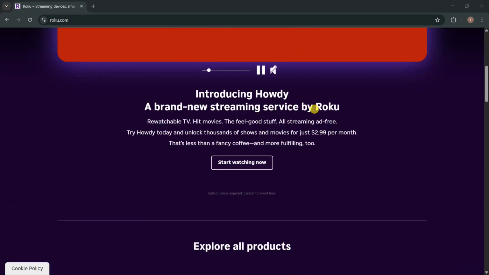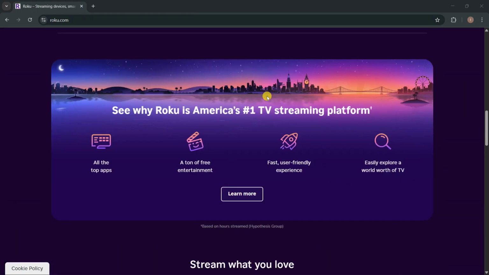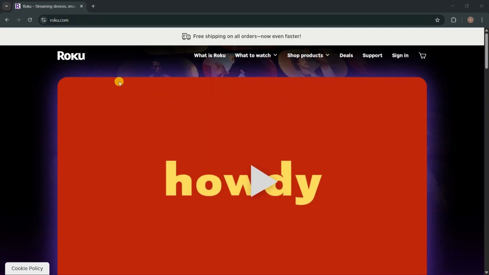How to change name of Roku device. So you can change the name of your Roku device by signing into your Roku account on Roku.com.